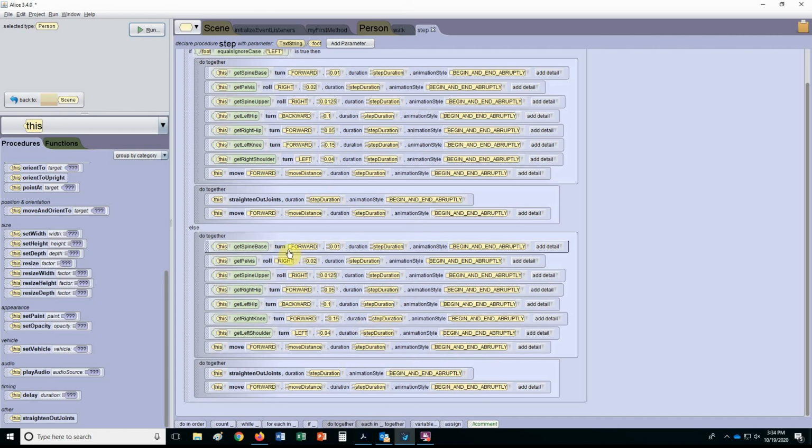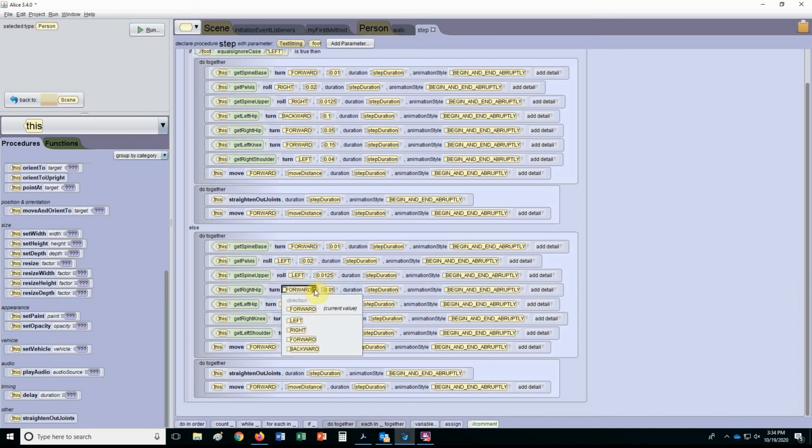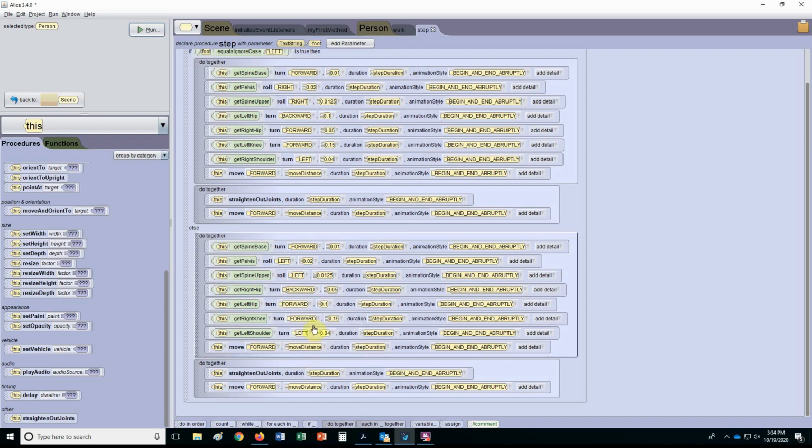The rest of it's all right. Now I'm going to check my actions. I've got turn, roll, roll, turn, turn, turn, turn. So those are good. Now I'm going to check my direction. Forward is good. This right should be a left, and this right should be a left. Then I need a backward and a forward, another forward, and a right.